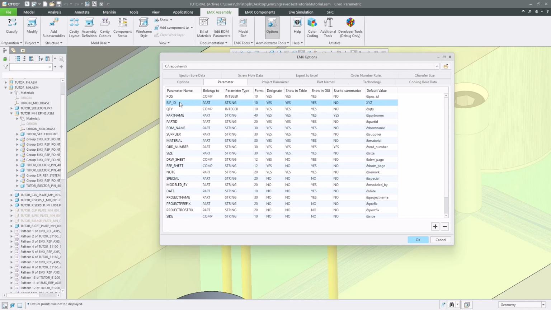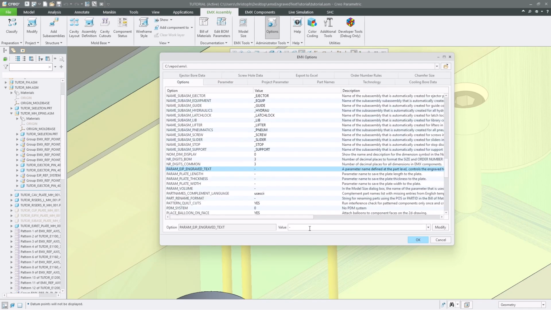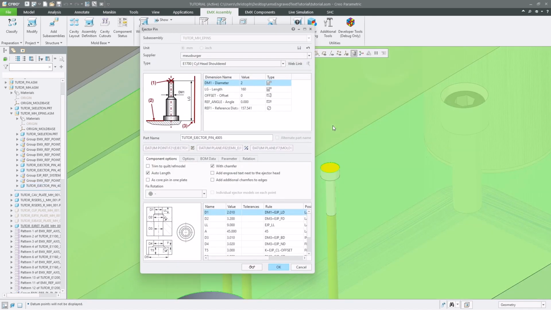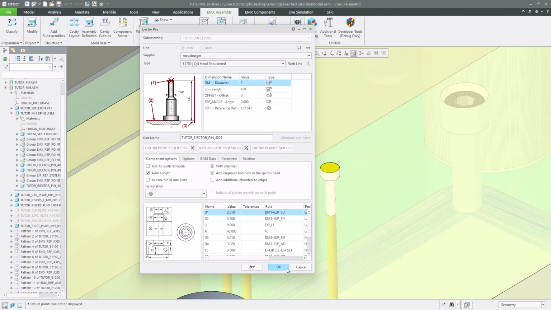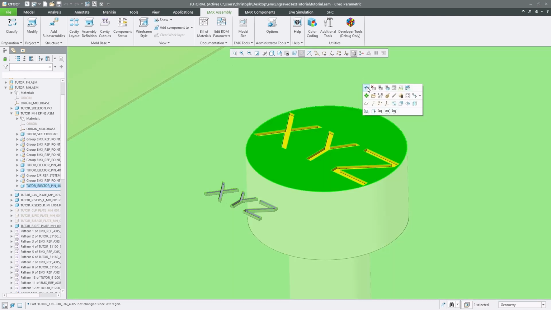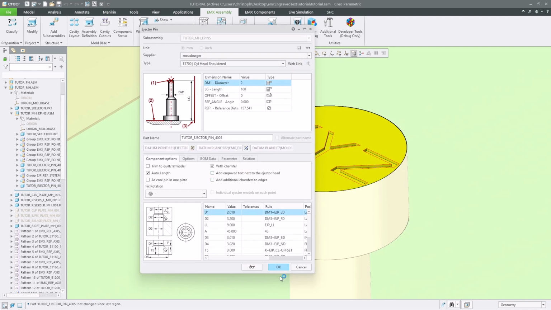So let's switch back to the Options tab and use the new parameter EGP_ID as value for the engraved text feature. Click on Modify and confirm with OK. If I open the component dialog for an ejector pin now, the engraved text feature can be used, and if I click OK, you can see that the default value XYZ has been engraved into the ejector pin head and the plate.